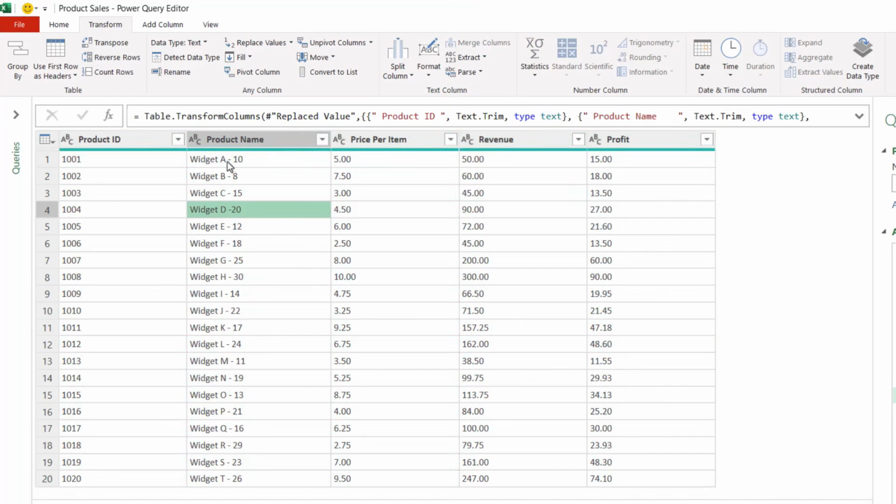Now, the next thing I want to do here is I want to split up the product name and the quantity that we have after it. Now, when it comes to splitting a column, we need to tell Power Query at which point we want to split. So you can see here that I have a dash separating the product name from the quantity.